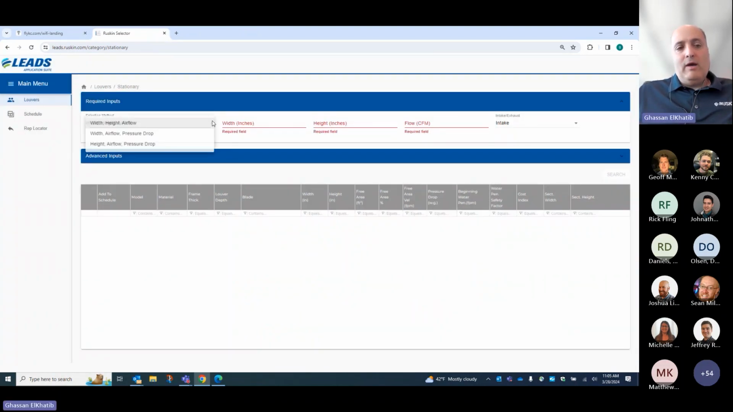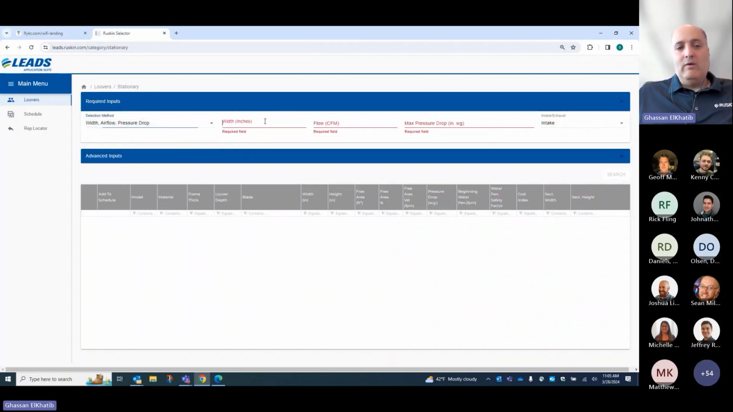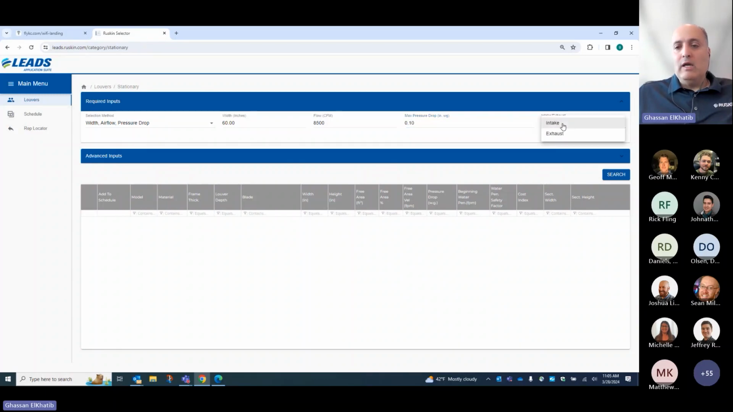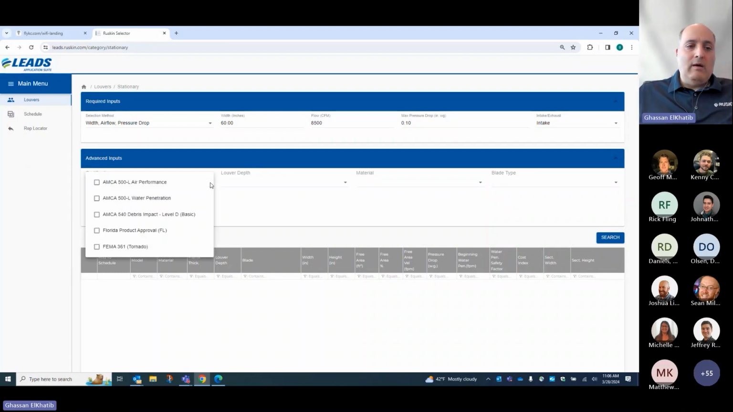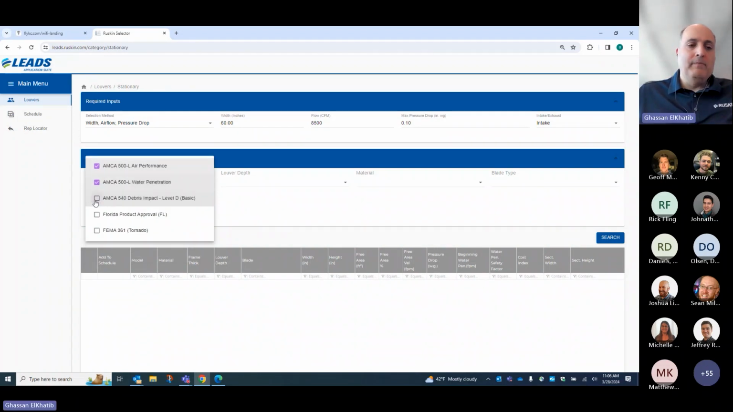So we know maybe you have the width, height, or airflow. Maybe you have the width, airflow, or pressure drop. Let's say you're working with the architect. You know that you need to be maybe 60 inches wide, and you're not sure about your height. And let's say you've got 8,500 CFM, and your maximum wanted is 0.1 inches water gauge, and this is your intake. And then I've got a filter here, maybe you're just looking at an AMCA 500 certification for air performance and water penetration.